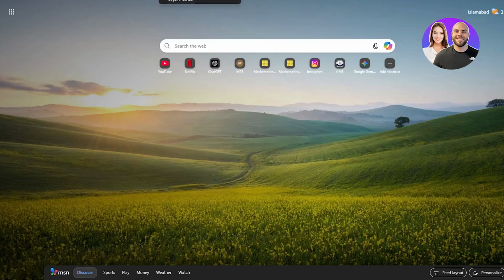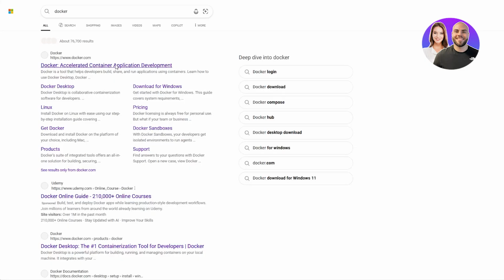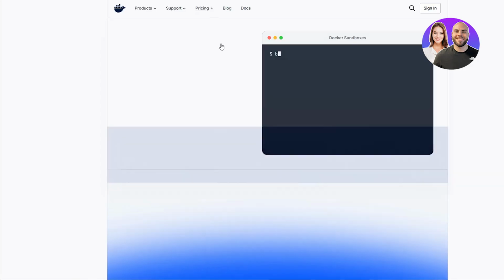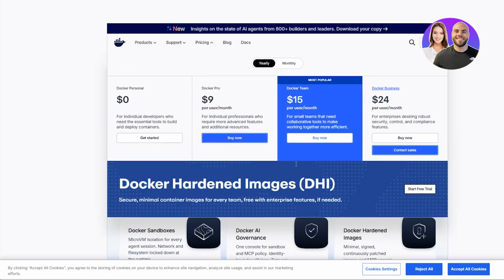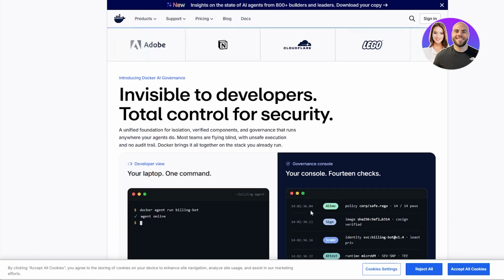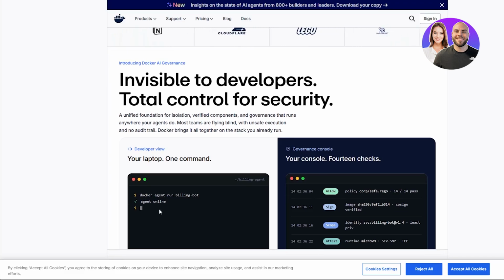So for a ChatGPT-like interface with your local models, you're going to install something like OpenWebUI, and you're going to install it using Docker. Now, Docker, as you can see, is a container application development platform. Okay, so what you're going to do is use Docker to run OpenWebUI. Docker is basically, you could say, a sandbox or a console box.